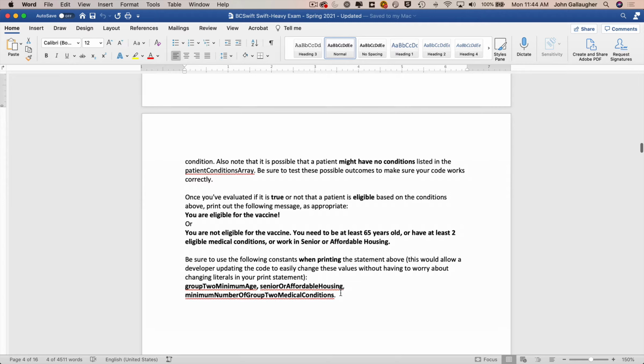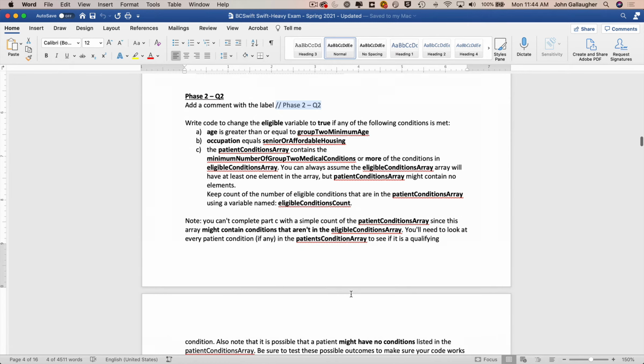Now be sure to use the following constants when printing the statement above. This would allow a developer to update the code to easily change these values without having to worry about changing the literals in your print statement. So use group 2 minimum age, senior or affordable housing, and minimum number of group 2 medical conditions. So with that stated, let's head back over to the playground and code this up.